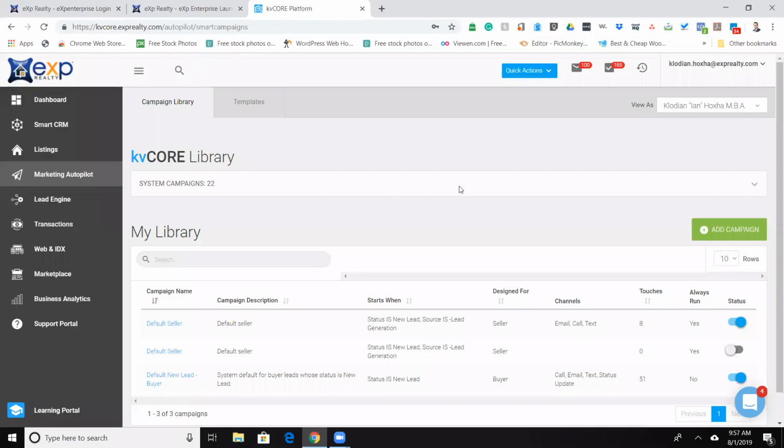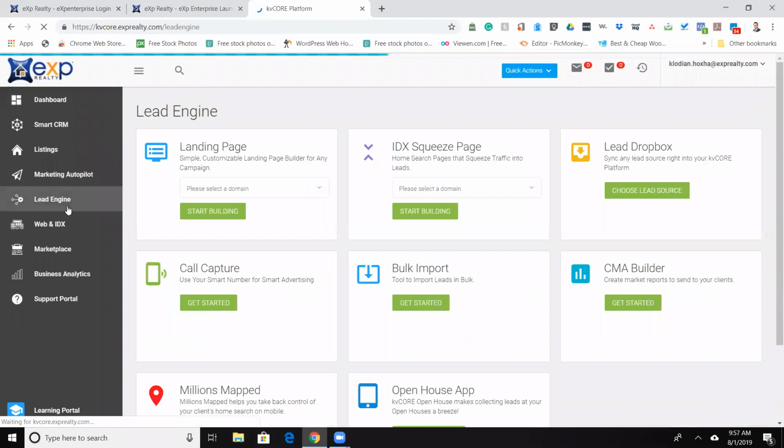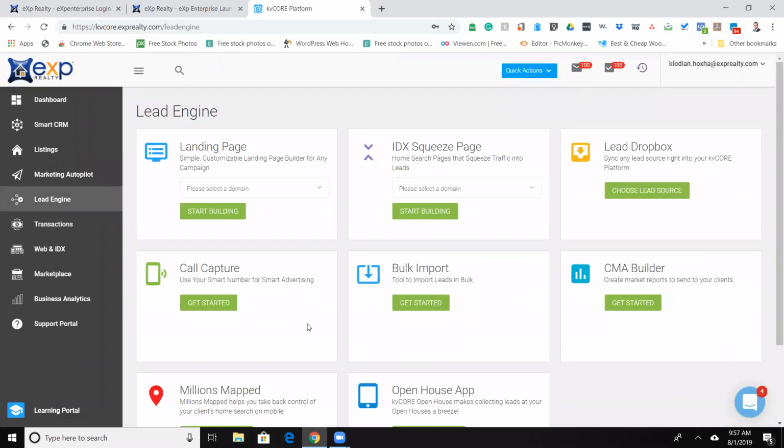So touching very briefly here on how to capture leads at eXp Realty. We have several ways that you can capture leads at eXp Realty. Here we have what we call the lead engine. These things are all utilized when it comes to capturing a lead.